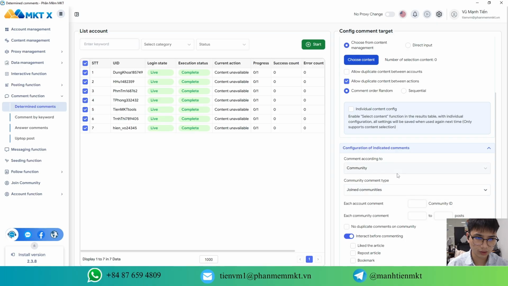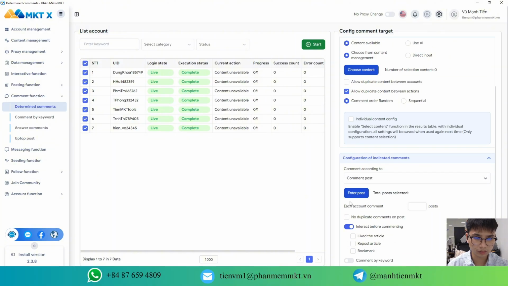Comment on posts. Here, you only need to paste the post link. Once you finish setting up, select the accounts you want to run and start the task.